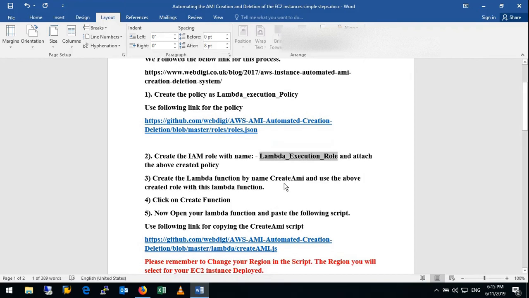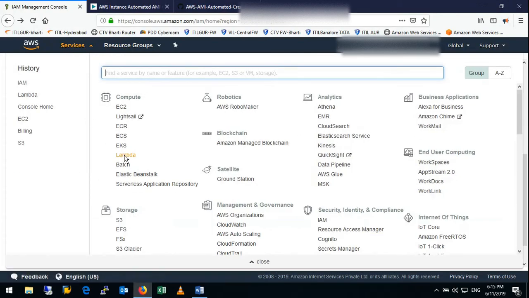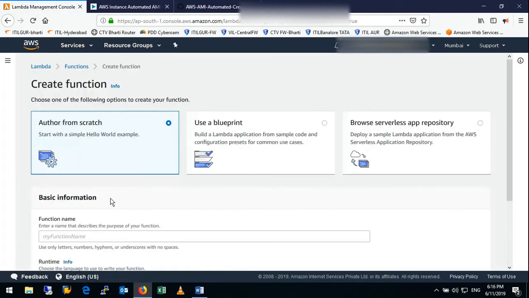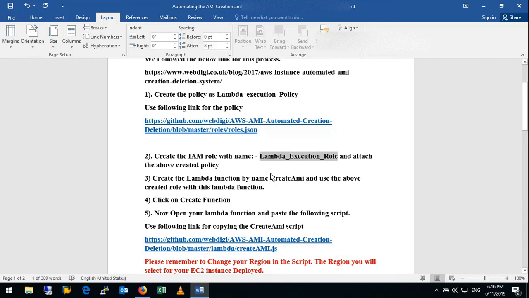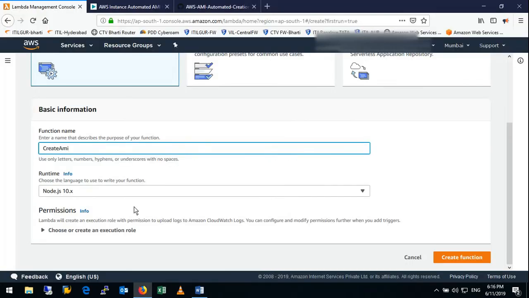Now we have to create a Lambda function with the name CreateAmi. So go to your console, click on Services, and inside the Compute resources, that is Lambda. In Lambda, click on Create function. You have to select Author from scratch. And our function name will be CreateAmi. This name we are giving to this.